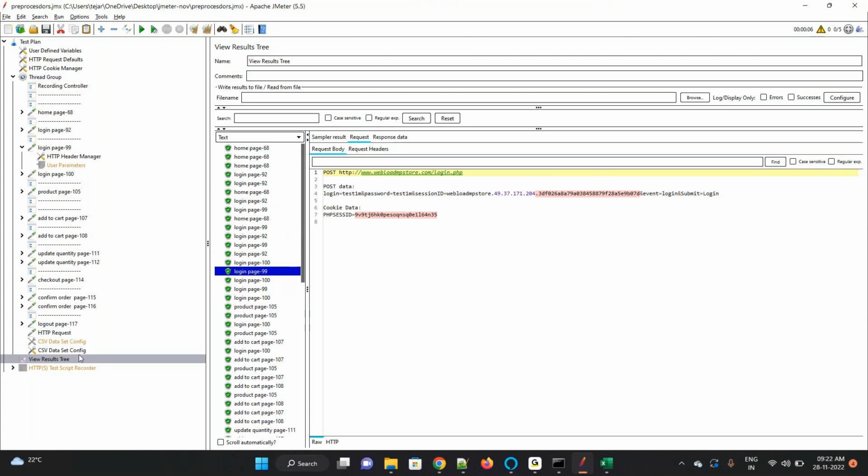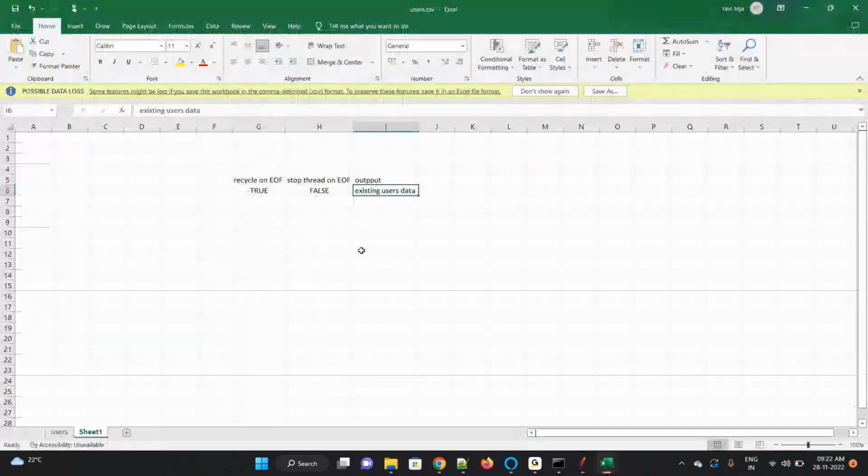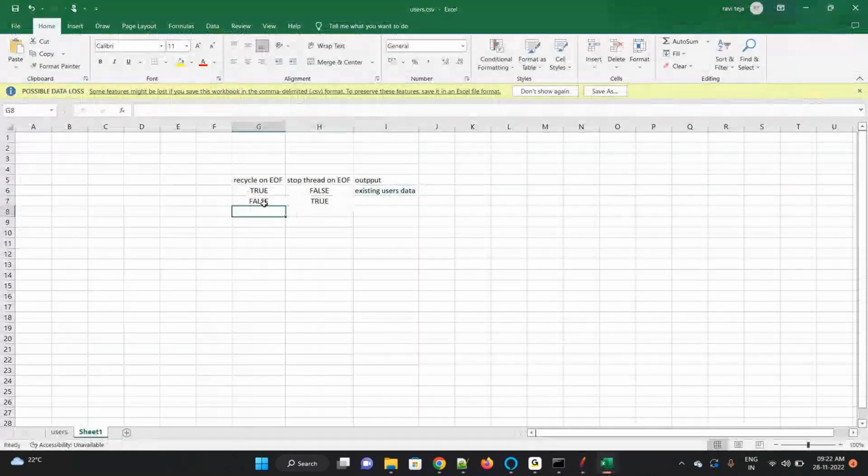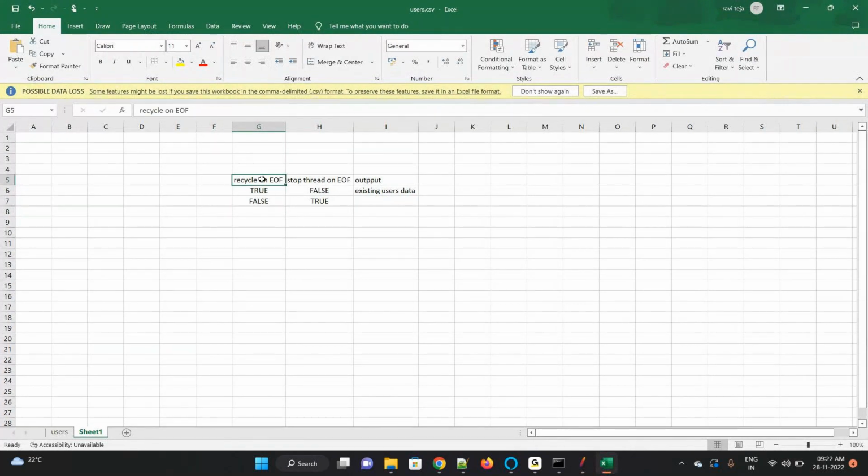Understood? Now let's come to the other case. The other case could be if I give false here and true there. What I'm saying is don't recycle. When I have an excess number of users, these two will come only in the excess condition. In JMeter we have given more users, in the CSV we have fewer users. Then only all this will trigger. So the other condition is I give false, meaning I'm saying don't recycle.